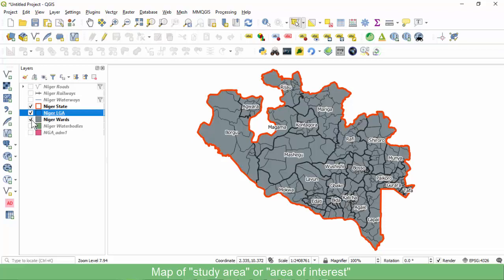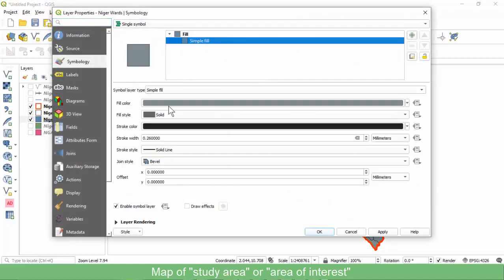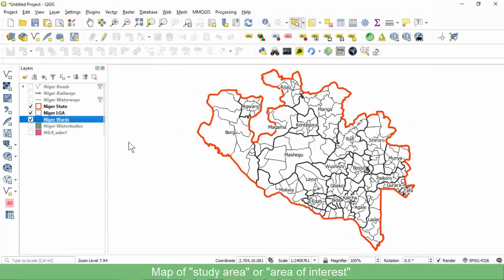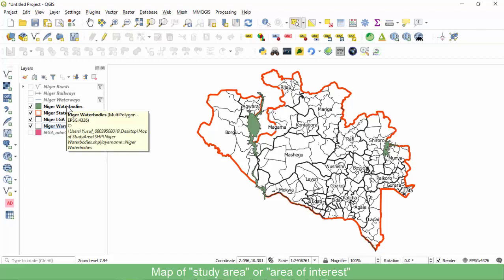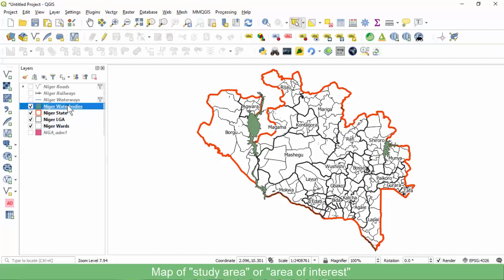Then the next layer we need to work on is the wards. The wards, I will not show the label, I will just remove the background and then click on OK, apply. So these are the wards. Then water bodies too. Yes, water bodies. We need to move it up, and then let's see.